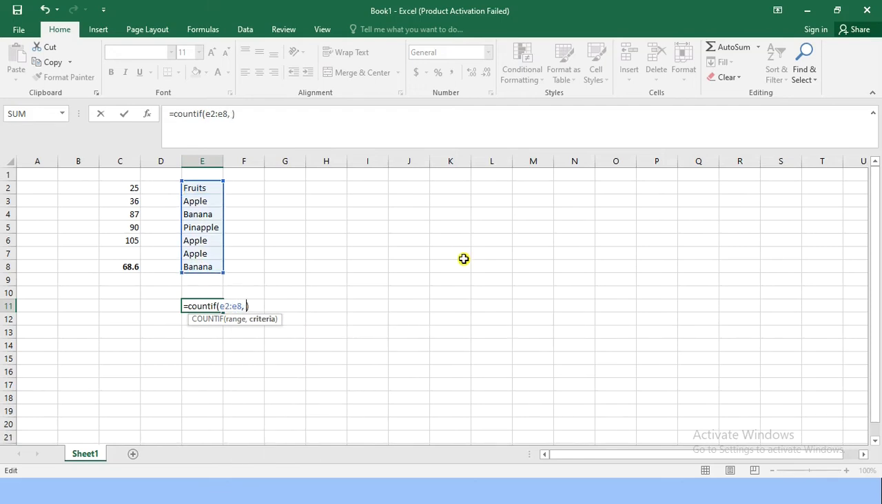And then what is the item that we're going to count for the criteria? So let's say we're going to count apple. So we have to put in open and close quotation marks. And inside the quotation marks, we're going to put the item. So apple. And then that is it. So we can now see the results. So hit enter. So as you can see, we have 3.